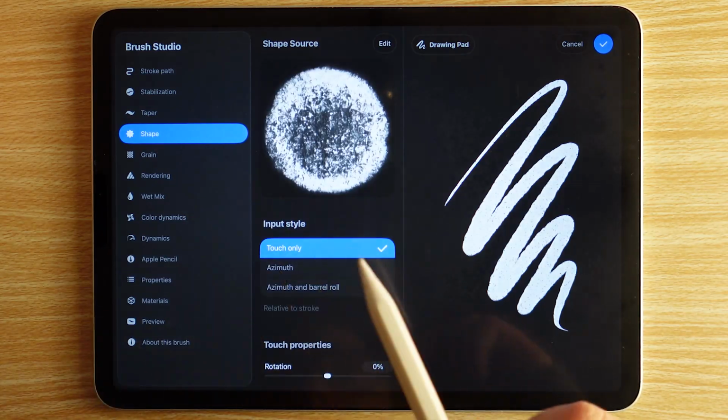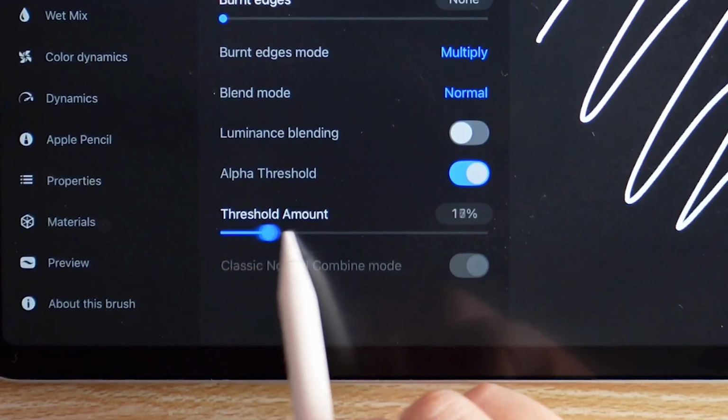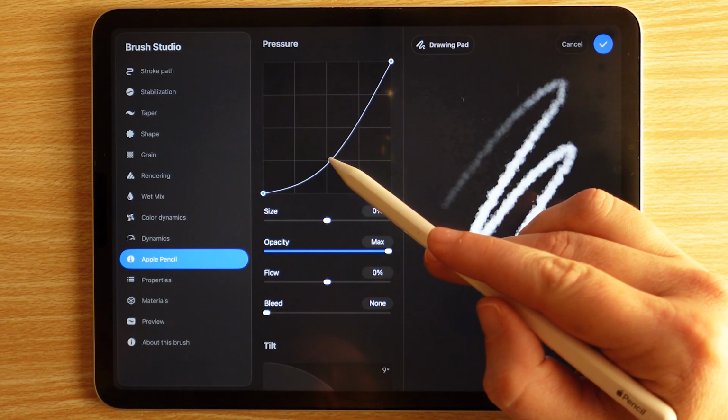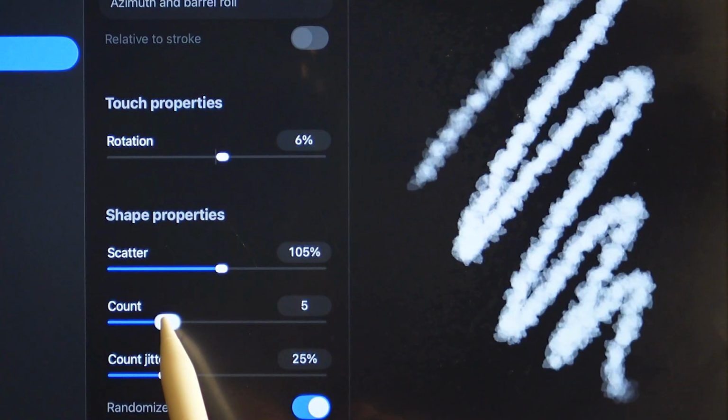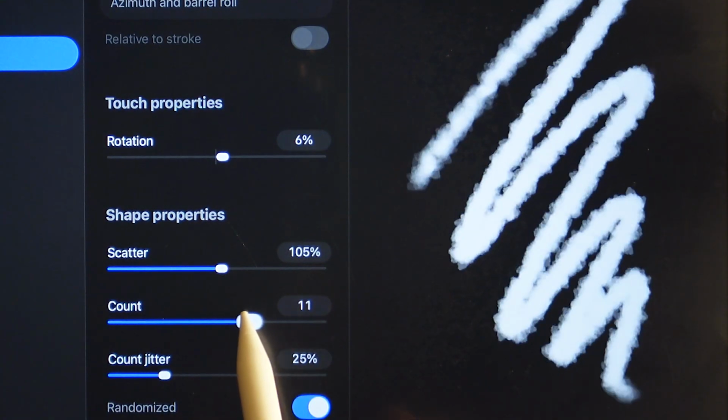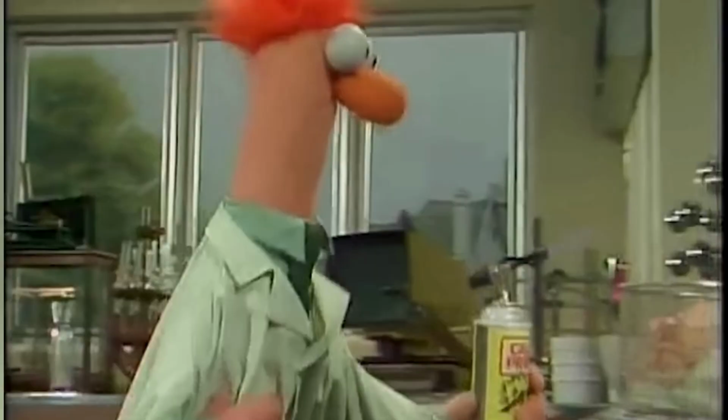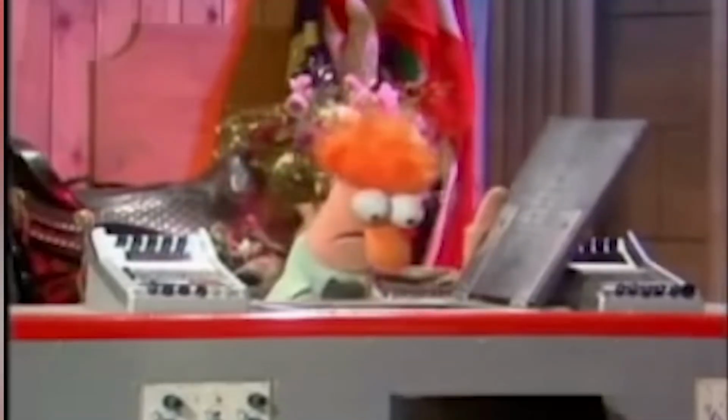Between all the settings named things like azimuth, anti-aliasing, and the pressure curve, and the hundreds of sliders that change your brush if you so much as breathe on them, the Brush Studio in Procreate can start to feel like one big mysterious science lab where you're just kind of lost, hoping you don't break anything.